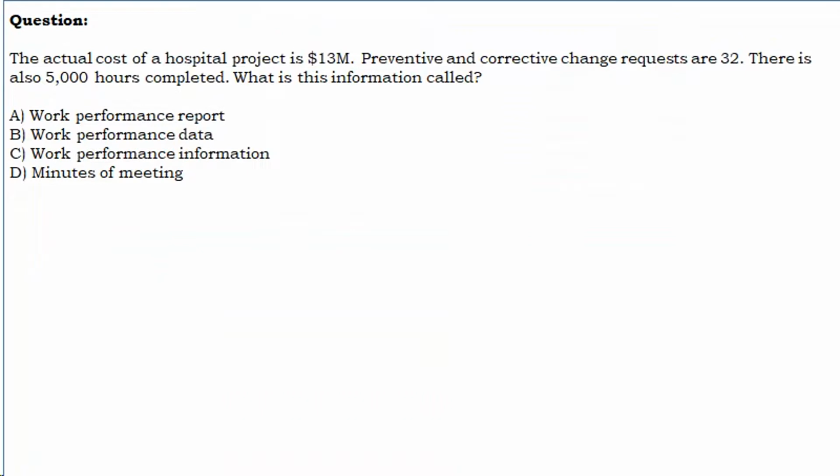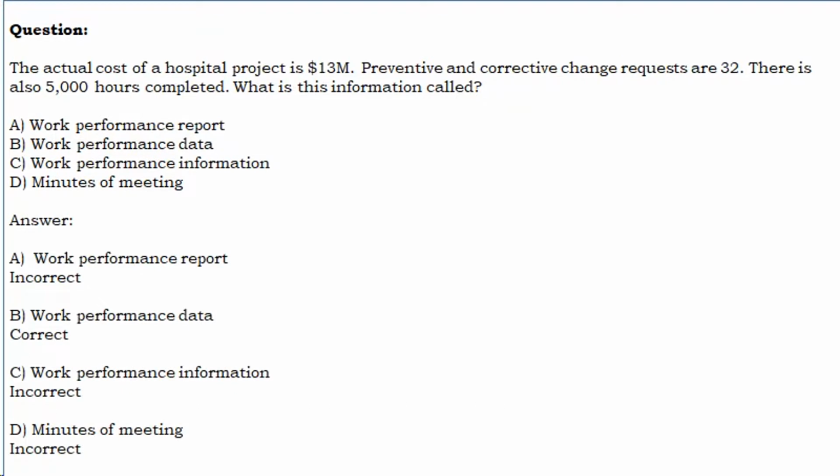The actual cost of a hospital project is $13 million. Preventive and corrective change requests are 32. There is also 5,000 hours completed. What is this information called? A. Work performance report. B. Work performance data. C. Work performance information. D. Minutes of meeting. Let us see the answer.